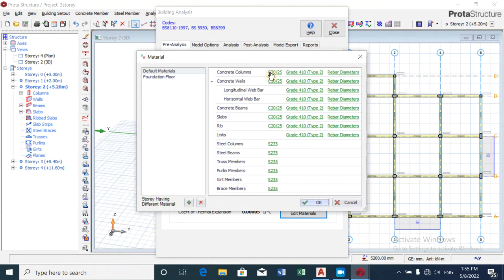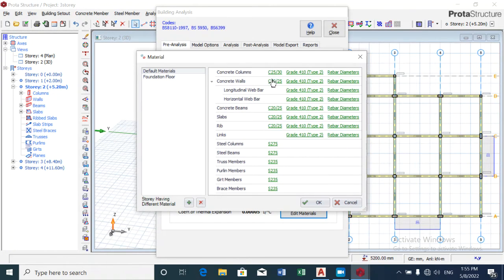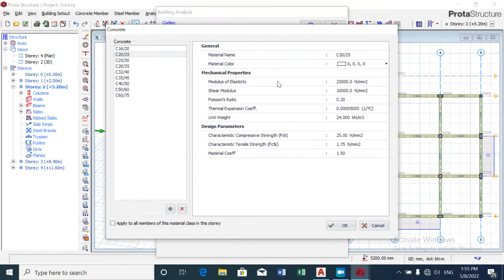Now I can choose to change the concrete strength of my structure. For my concrete column, I've changed it to grade 30. I want the strength to be 30. Looking for a strength of grade 30. For this I've changed to grade 30.